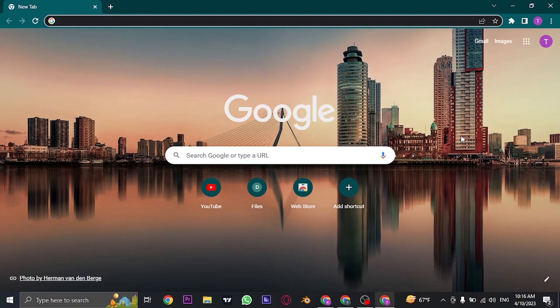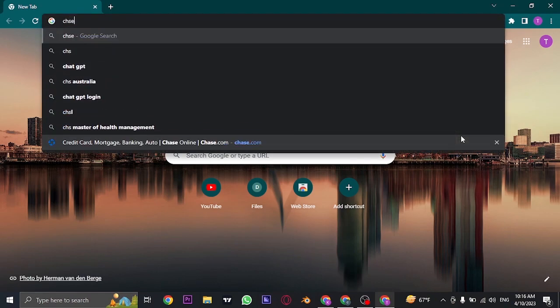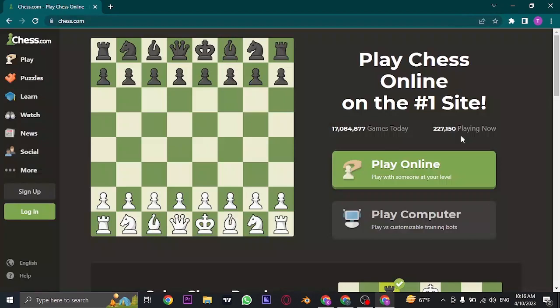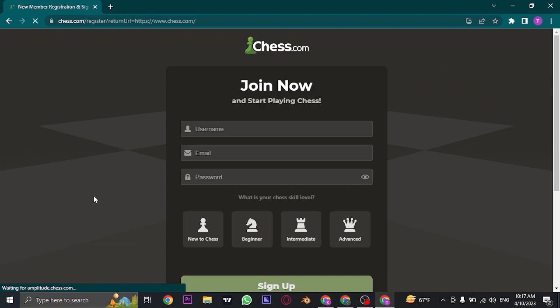Now first of all, open up your web browser and search for chess.com, and it's going to take you to the official website. Now to create an account and start playing, you can see a sign up button on the bottom left of the screen. You can just click on it and this sign up page will open up.